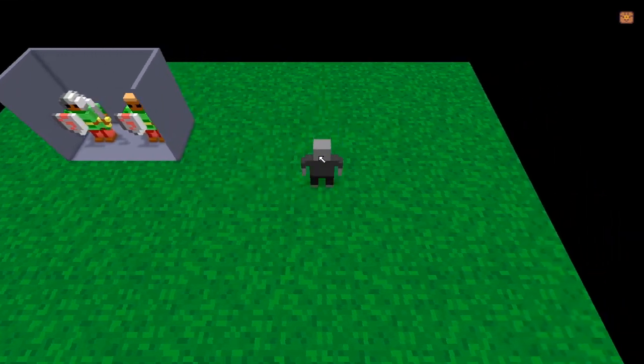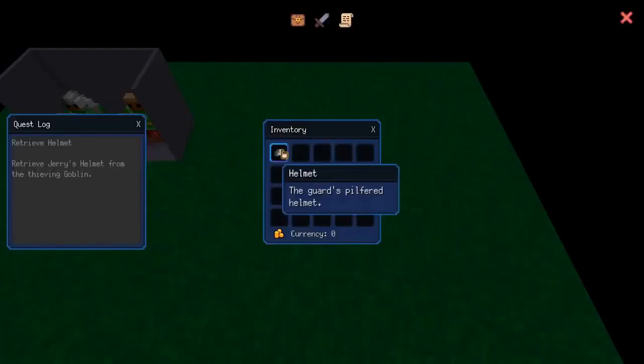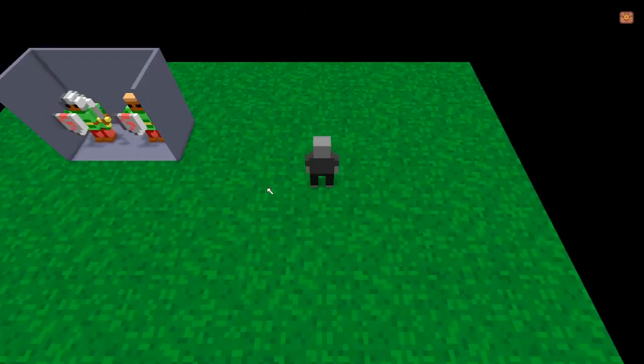And there we go. We can see we've just been given the guard's pilfered helmet. So now we've got the item in our inventory. Let's go talk to Jerry again.